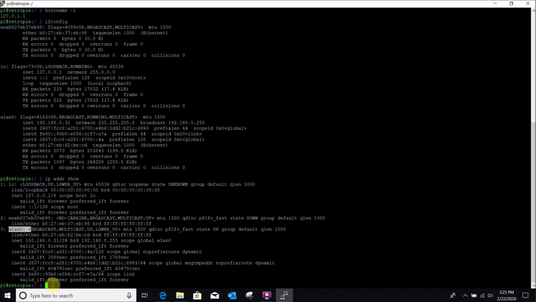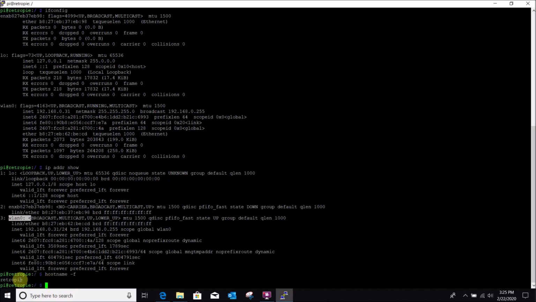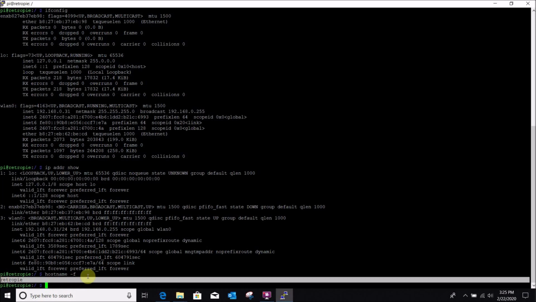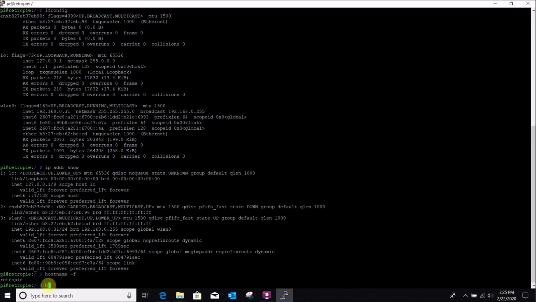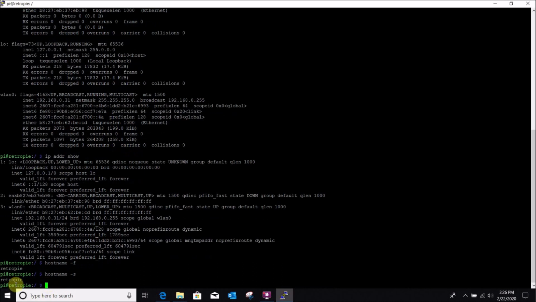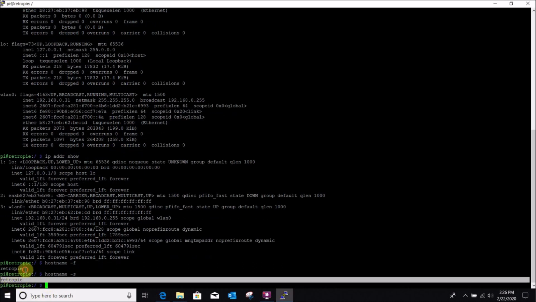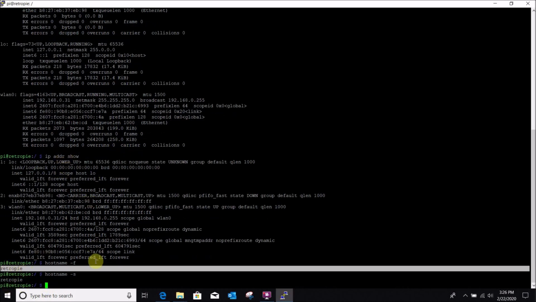Okay, moving along. Since I didn't like hostname -I, what if we use -F for full? We do get the name. It's called RetroPie, which is correct. And by the way, there's also -S for short. There's -F for full name and -S for short name, and it's also RetroPie. So that's how you can find out your host name. Instead of using hostname -I, use hostname -F or hostname -S.